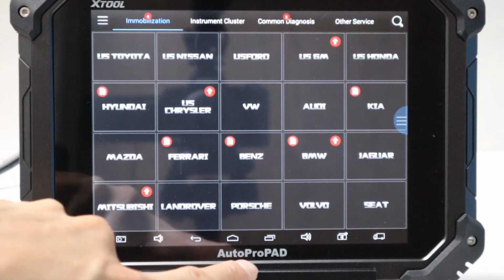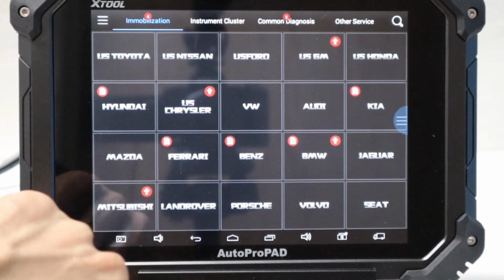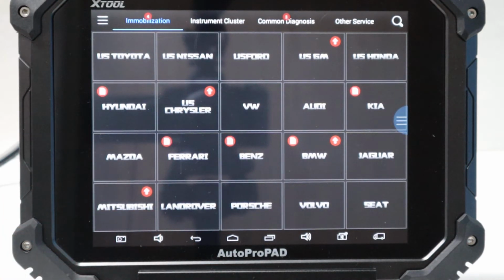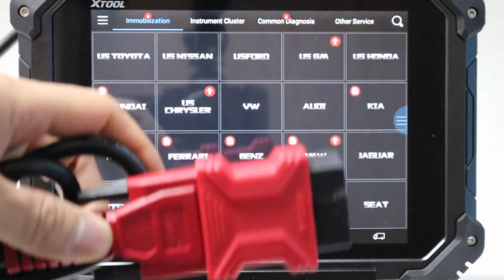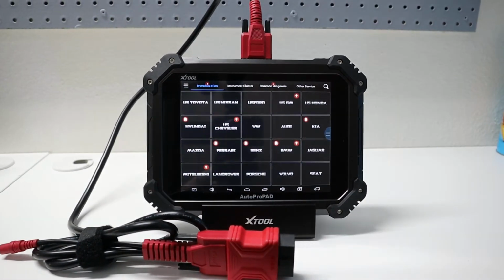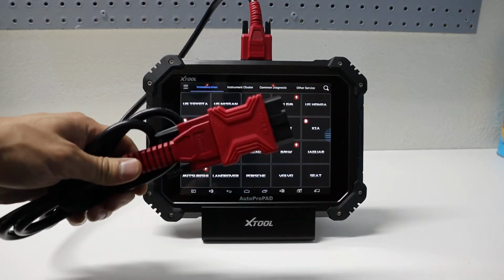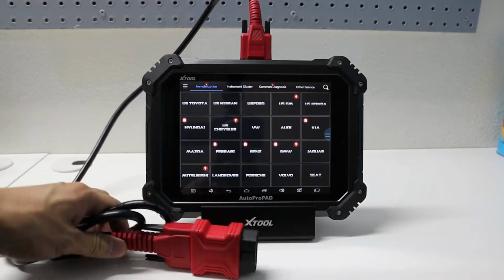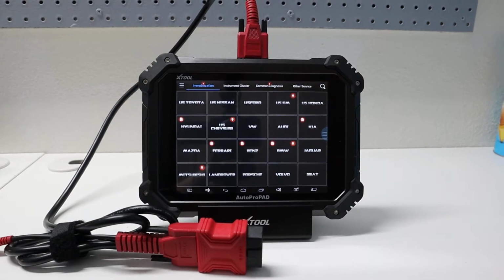This is the AutoPro Pad. I believe that it's by Xtool. Similar function. It has an OBD cable. I'm going to zoom out a little bit just so you can see how it's connected. So OBD connects the same way as the Smart Pro does into the OBD port of the vehicle.